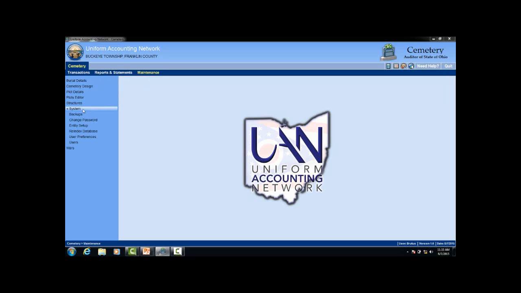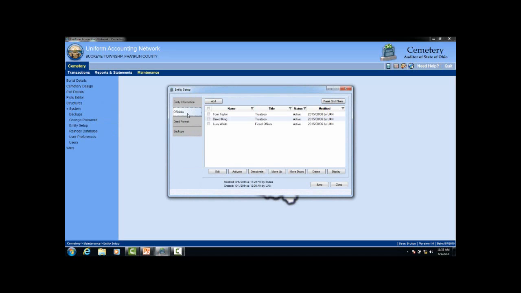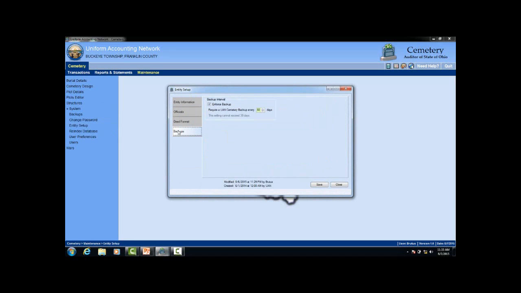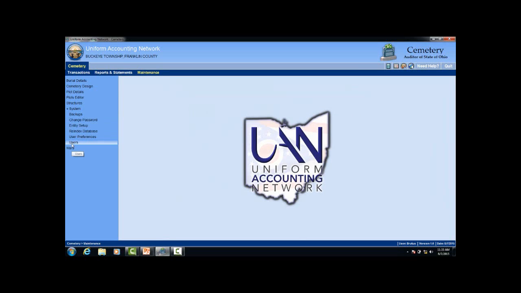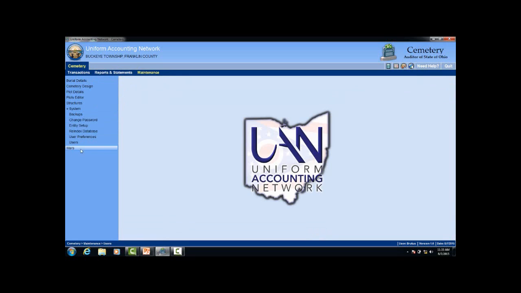So you can see here you've got all of your different modules, your entity setup just like in the wizard. If for some reason you were to need to go in here and edit your officials or deed format, change the amount of time you want to do your backups or unenforce it, you will do that in entity setup. If you want to add users, this is where you would do so. And then you've got your wars down here if you need to edit those for any reason.